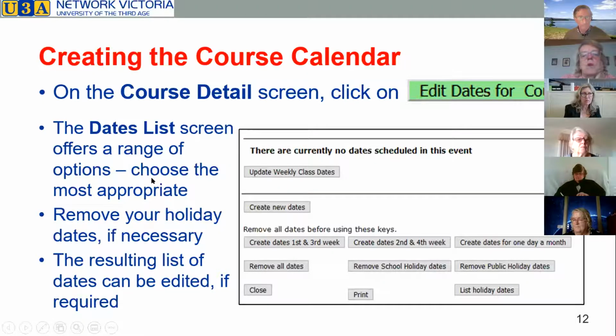And the most common one usually is to update with weekly class dates. But if yours is fortnightly or monthly, you might choose one of these other ones down here. If you don't continue classes during the holidays, you can then remove the dates, remove school holiday dates or public holiday dates or both. If you haven't set them up, the list holiday dates button will take you there. The dates that are removed are the ones you originally set up a few steps back.